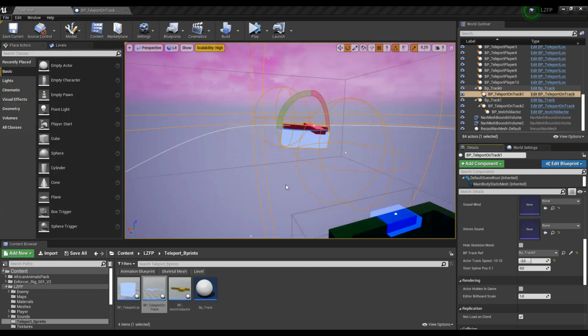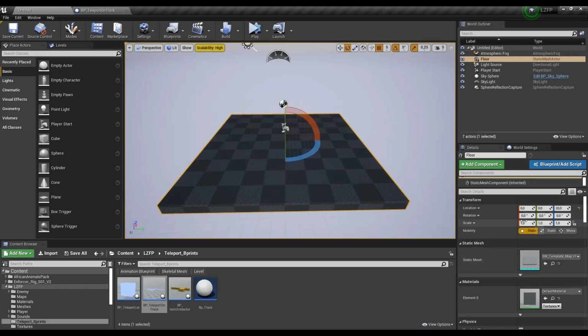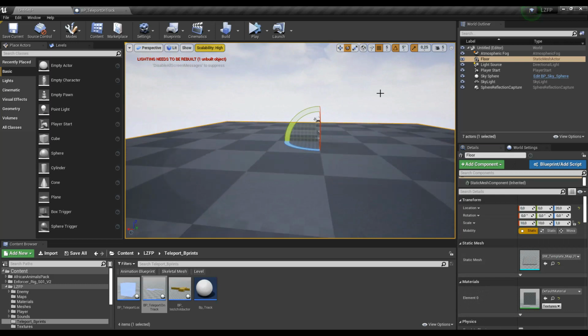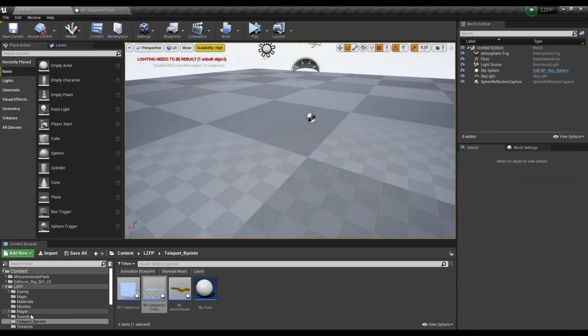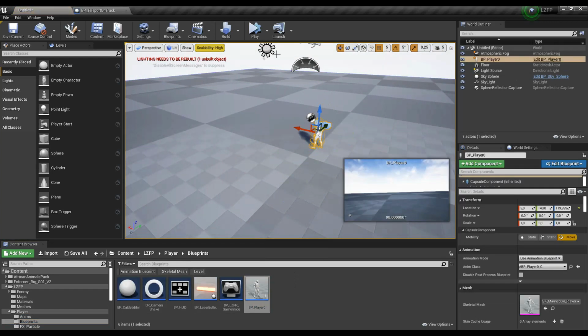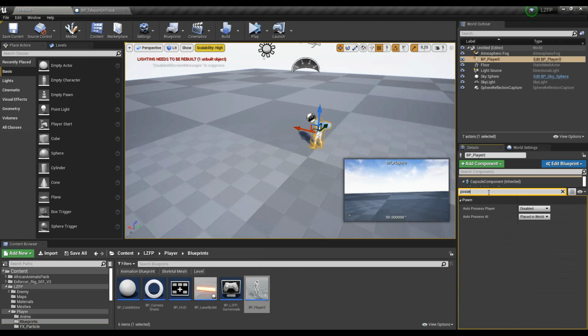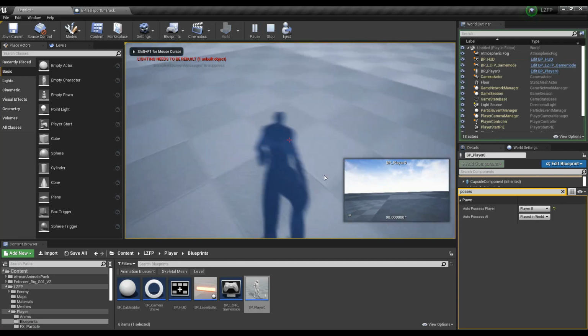I will create this level here. Okay, I have this huge level here. I remove the player here. I go in my player blueprint here, I drag my player. So now I possess my player like this. So we have my player here moving. Okay.